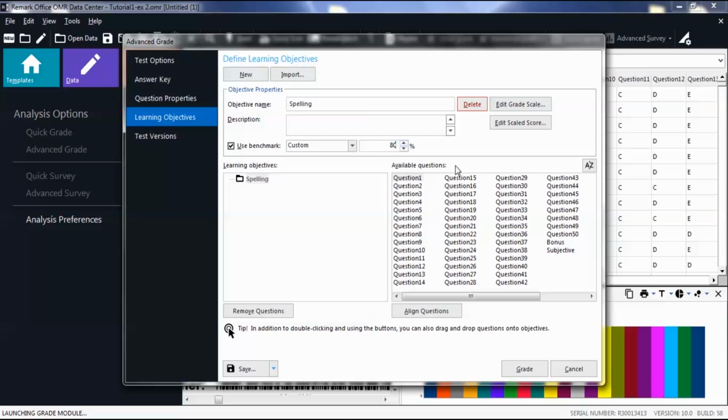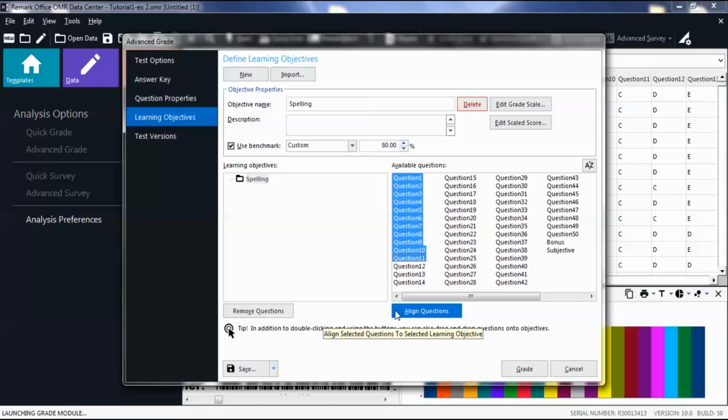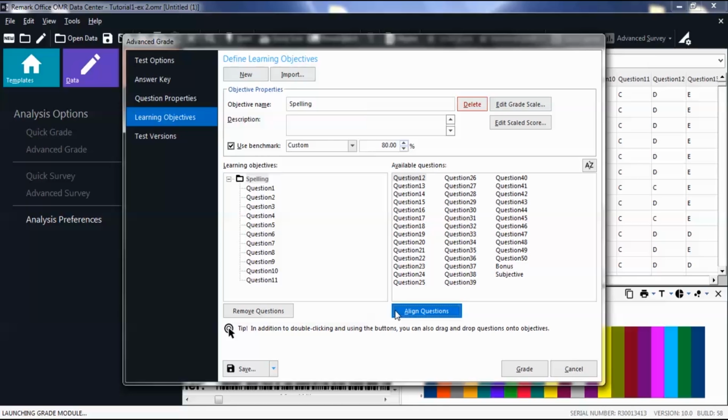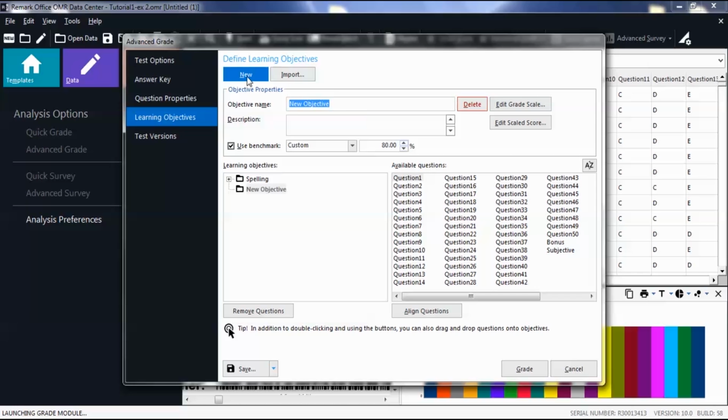To select a range of questions, hold down the Shift key. Then click Align Questions. If you want to remove a question, simply click on the question you want removed and click Remove Questions. If you would like to add another learning objective, click New at the top of the window. Then repeat the previous steps.